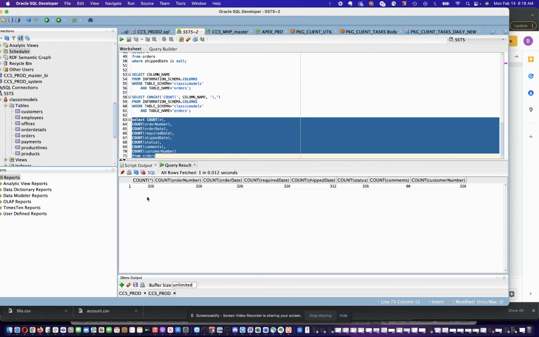And there you go. We've got 326 rows in the table. Every one of them has an order number. Every one of them has an order date. Everyone has a required date. Almost all have a ship date. All have a status. Some have comments. And all of them have a customer number.